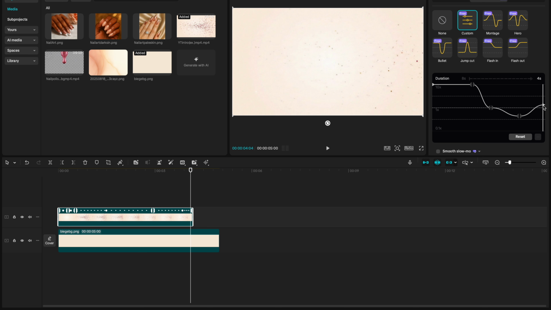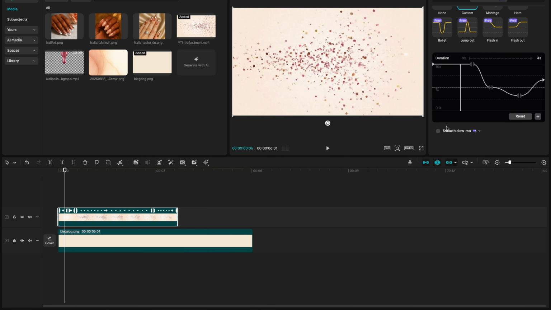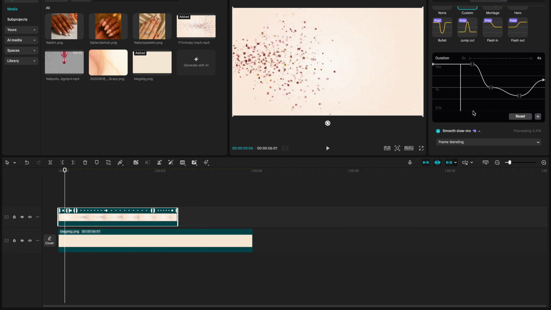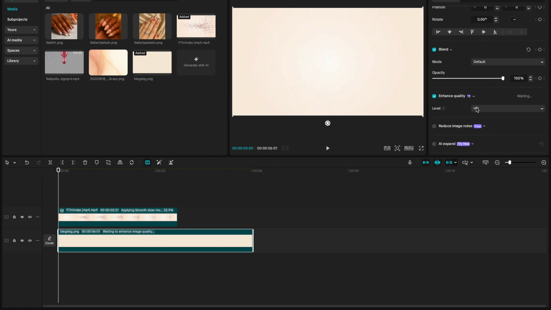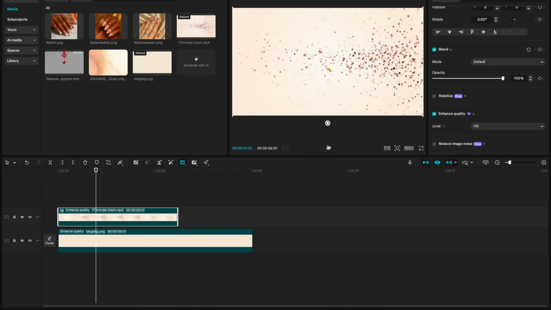Okay, so now that we're in CapCut, I'm going to work on our glitter clip and adjust the speed curve, so it has a nice flow. When I was happy with the curve, I clicked on Smooth Slow-Mo, and then Optical Flow. This ensures the speed doesn't look broken up. I'm also just enhancing the quality, and here is what the first part looks like.